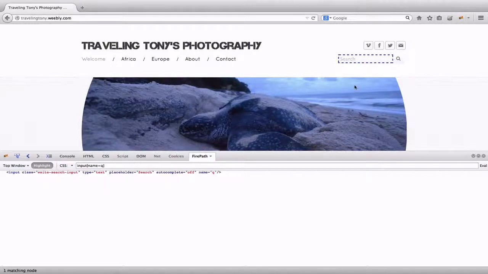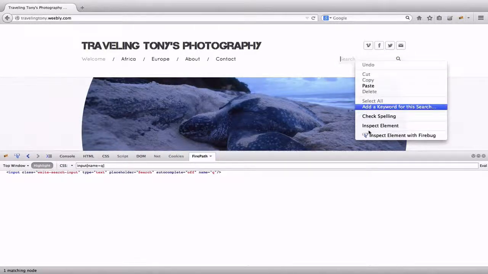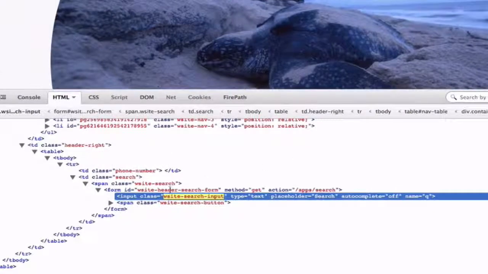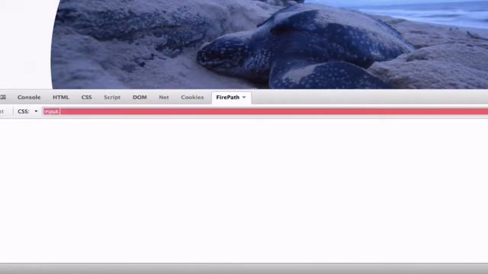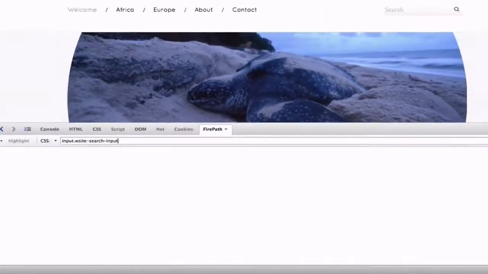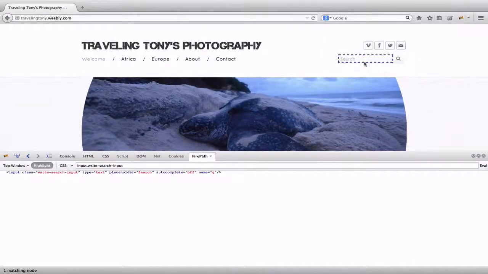Now let's locate the search field by class. I'm just going to copy the class text here. So to locate the search field by class, I'm just going to write input dot and the class text, evaluate, and you see that we still have a match, which is the search field.